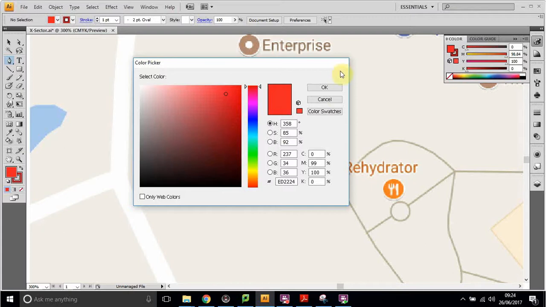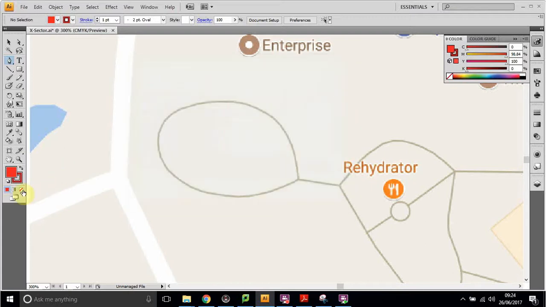You can put anything you like. Let's just have it transparent for now. So I've got the fill selected, and I'm just going to press none. That's that little block down there. You can do a gradient fill if you want, and so on. But I'm just going to say none.